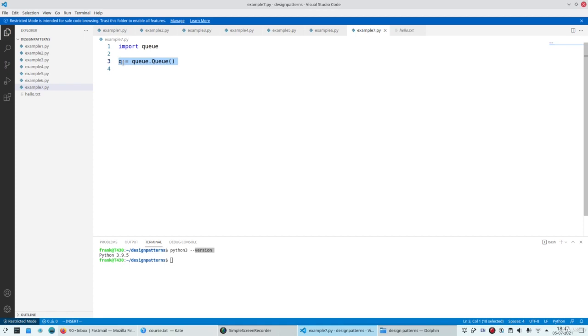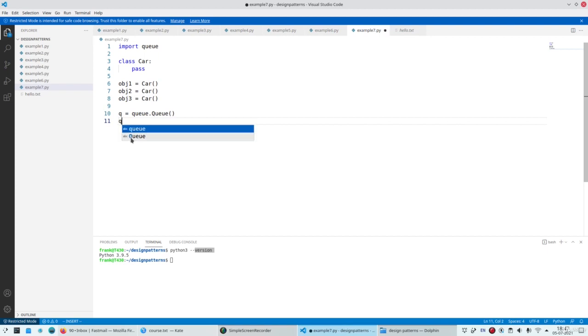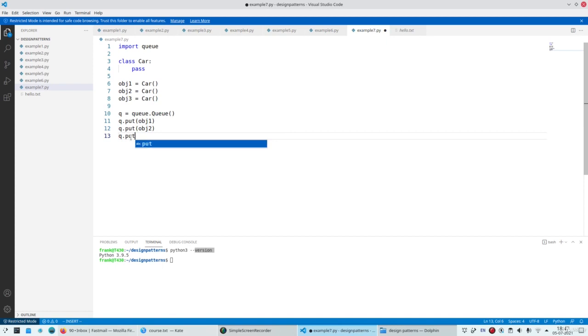Now objects are created from a class, so we'll create a class. It doesn't really matter what the implementation of the class is, just that we can use it to create objects. So let's say we have object 1, object 2, and object 3. And then we can push them into the queue by calling queue.put. So we can put object 1, object 2, object 3, and you can put as many objects as you want.